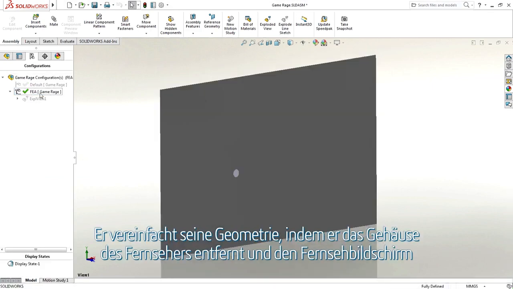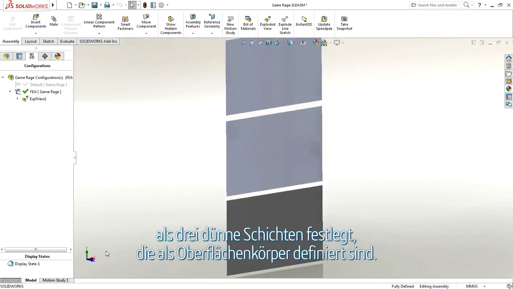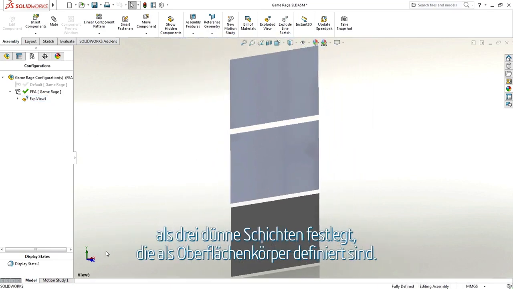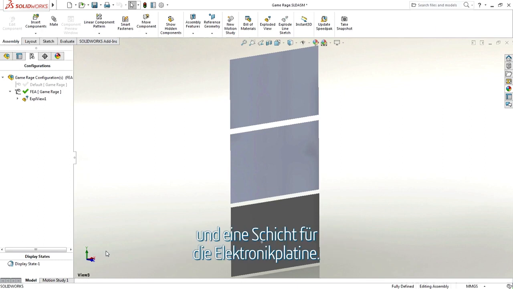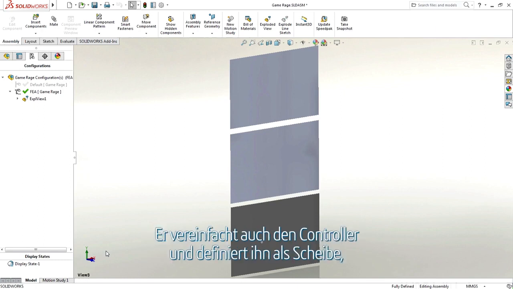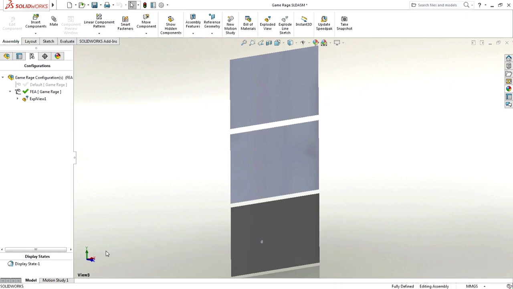He simplifies his geometry by removing the casing of the TV and defining the TV screen as 3 thin layers defined as surface bodies. These layers are the glass screen, a layer for the polarization filters, and a layer for the electronics board. He also simplifies the controller as a disc the same size as the end of the controller, which is about to hit the screen.